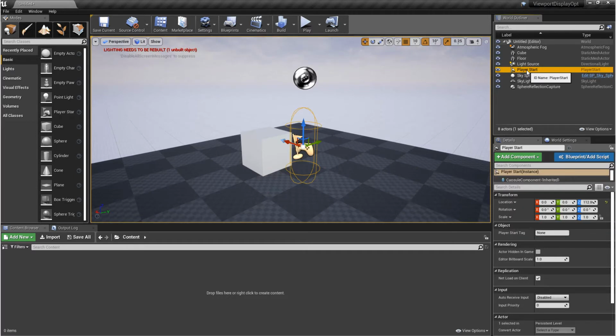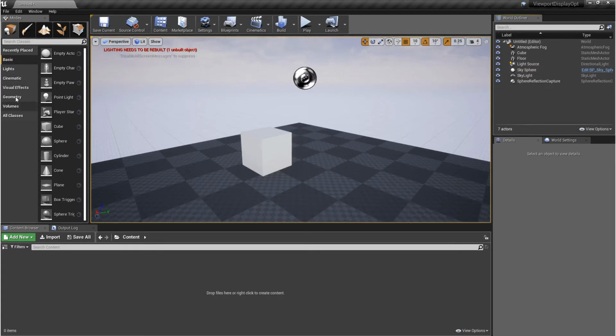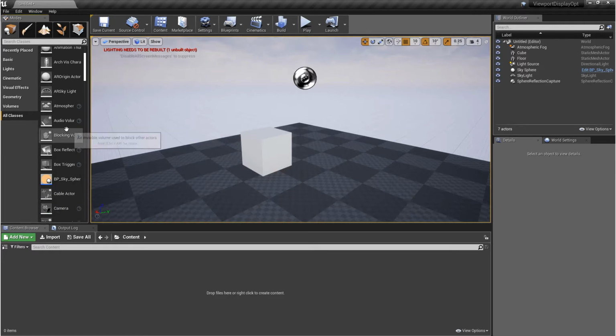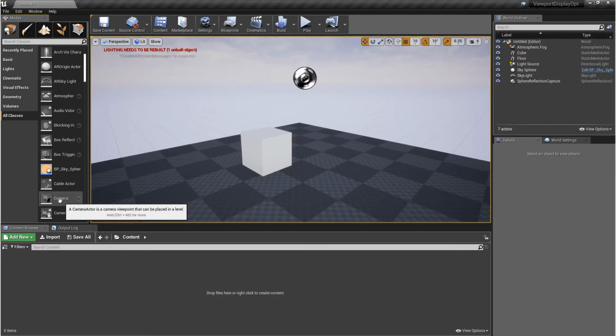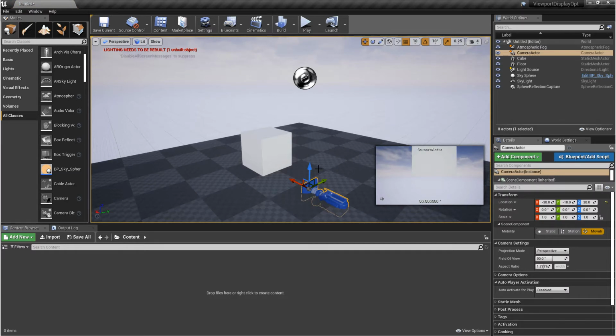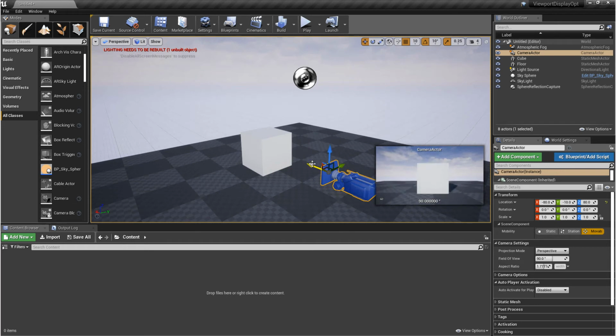So we're going to delete the player start, and then we're going to come over to the modes panel, and we're going to select all classes. And if you scroll down just a little bit, you'll see camera. And we're going to drag that in. Now as soon as you drag that in, you'll notice a preview window in the viewport, and this is useful for aligning your camera to how you want it.